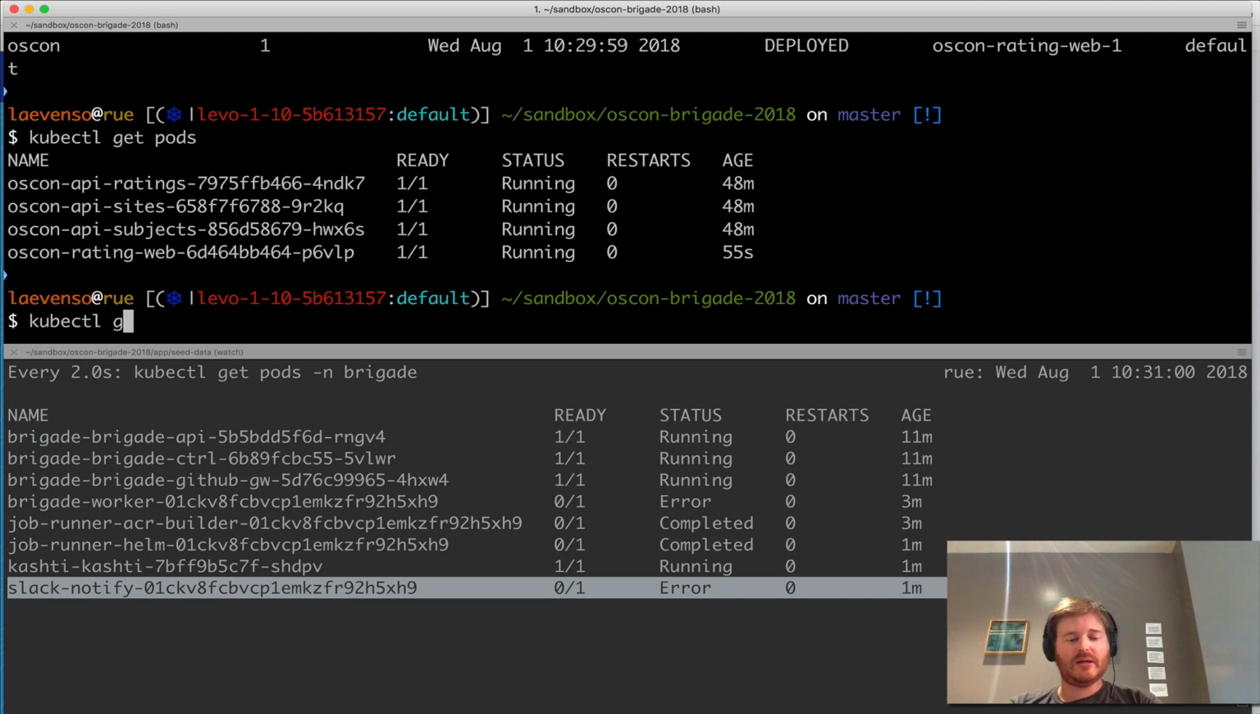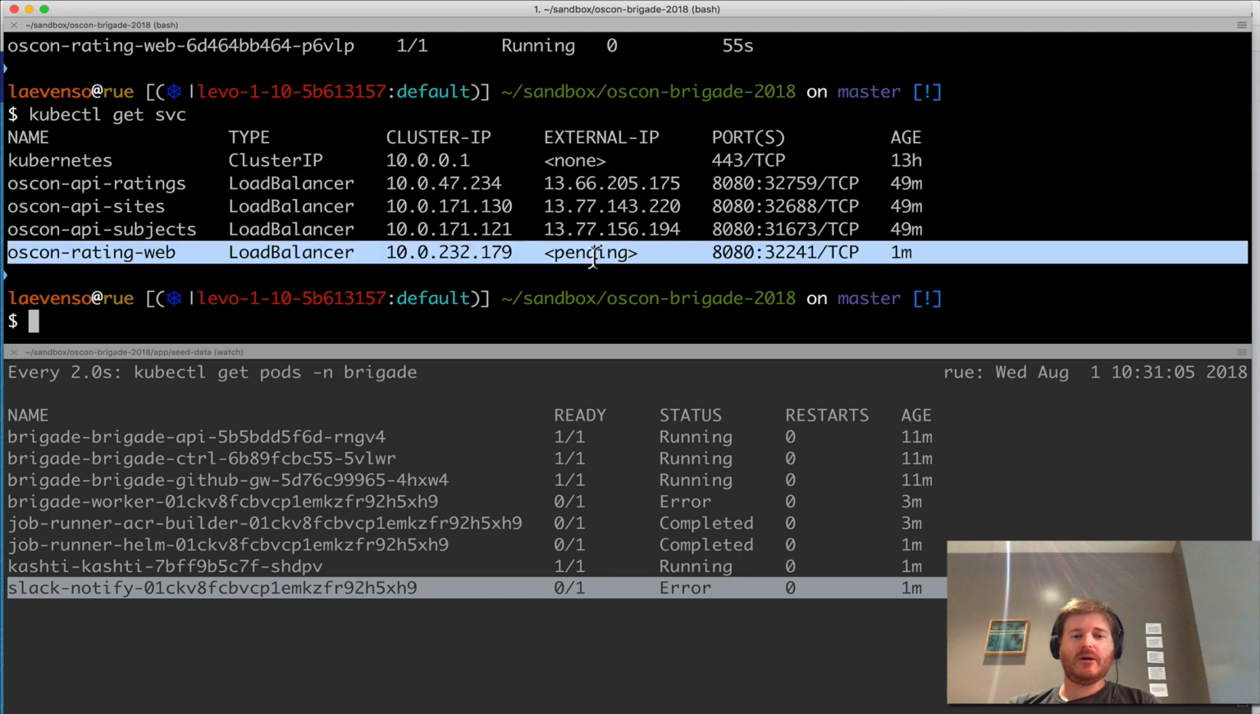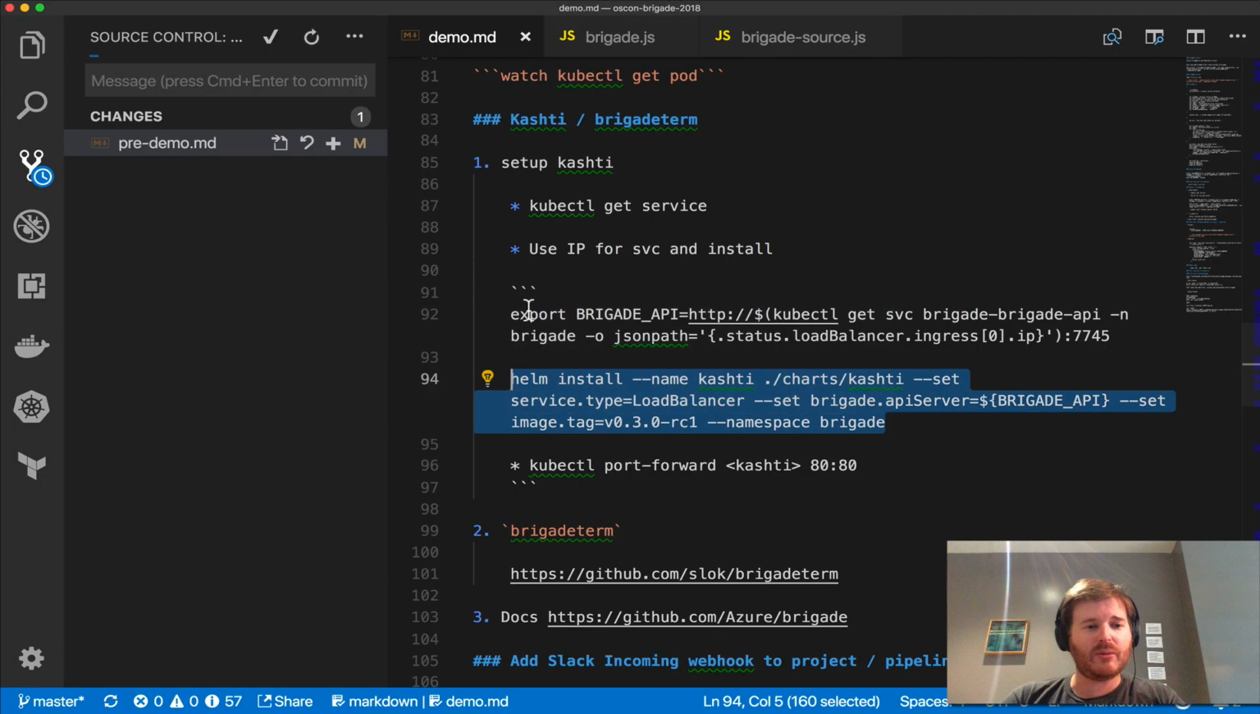Okay, kubectl get service. I'm going to wait for this to publish a public IP. We're going to interact with it, and then I'm going to fire off an update to it. So why don't we go and make that update while we're waiting.